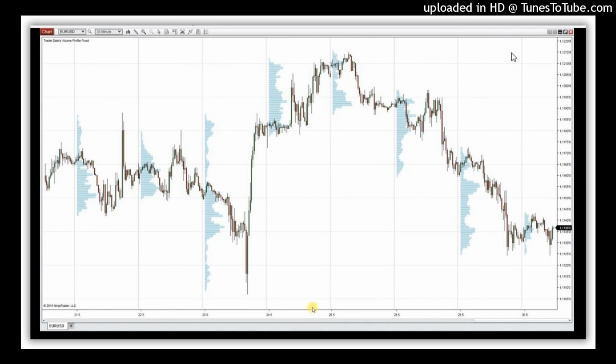So we go to new chart. Let's go, for example, for euro-dollar, press enter. Let's go for a 30-minute chart and let's load 60 days of 30-minute chart. Press OK. Alright, so now I'll maximize the window. This is the euro-dollar 30-minute chart, and now we need to add the volume profile to the chart.